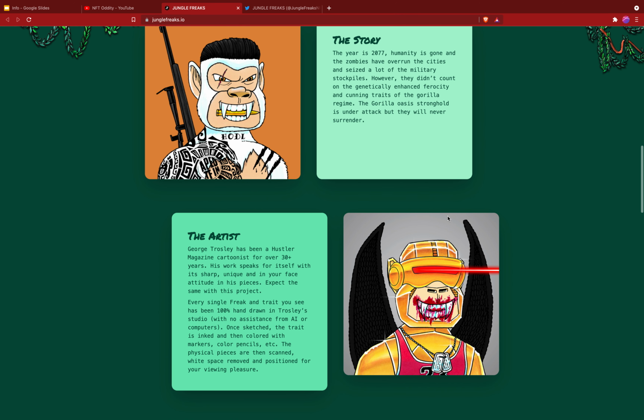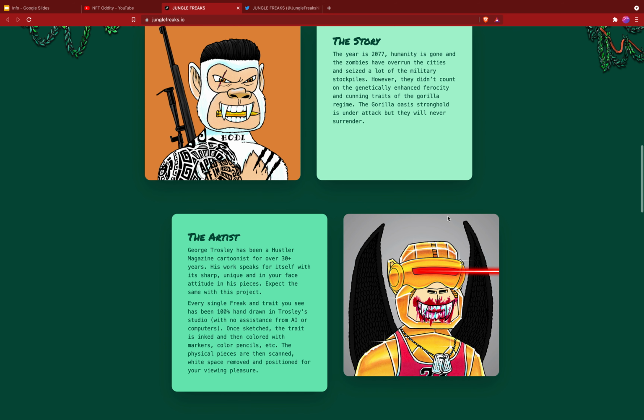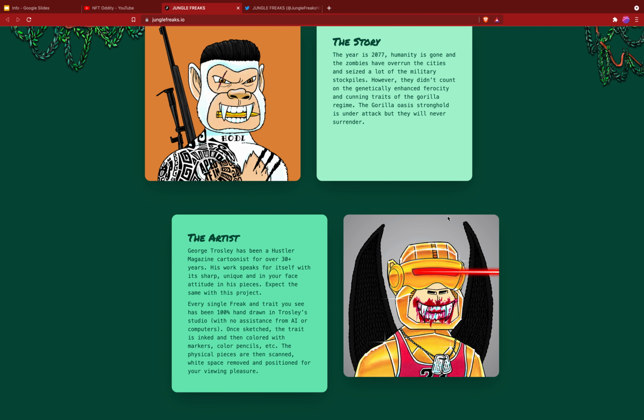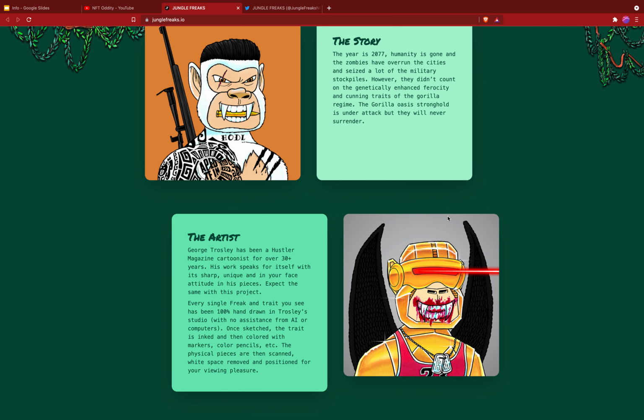The artist, George Trosley, has been a Hustler Magazine cartoonist for over 30 years. His work speaks for itself with its sharp and unique in-your-face attitude, and his pieces expect the same with this project. Every single freak and trait you see has been 100% hand-drawn in Trosley Studio with no assistance from AI or computers. Once sketched, the trait is inked and then colored with markers, colored pencils, etc. The physical pieces are then scanned, white space removed, and positioned for your viewing pleasure.